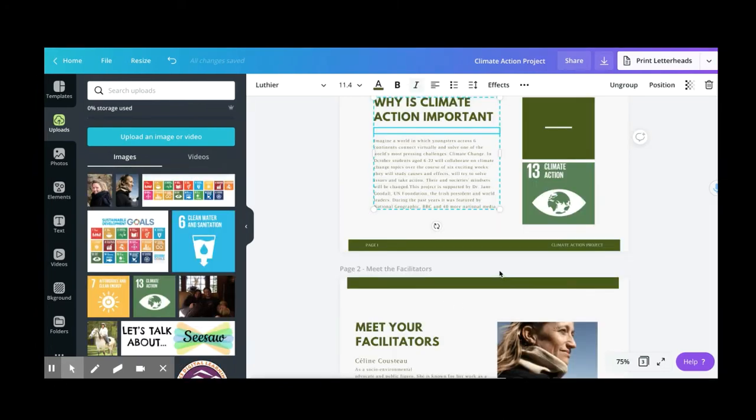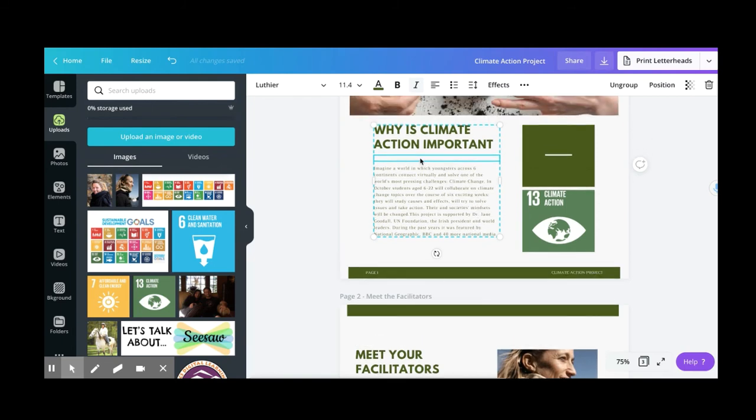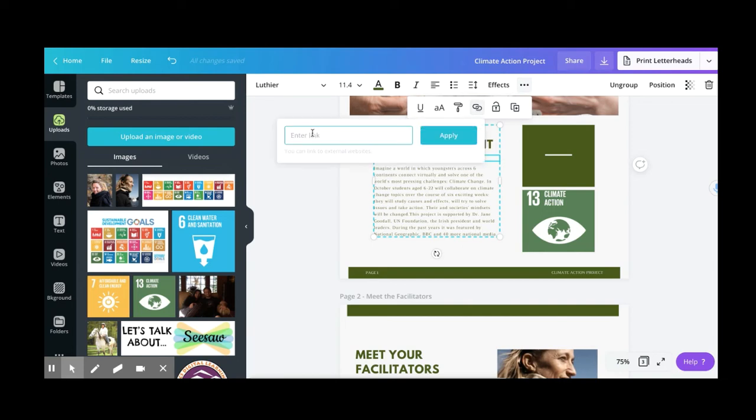I want to show you a few other things. I've gone back up to the top of the page in that section where I said I wanted to add a link. I'm going to double click inside of here and I'm going to type Climate Action Project website. I'm going to highlight this, go to my three dots, and I'm going to click the link, and I'm going to paste the link that I already saved here, and I'm going to apply.